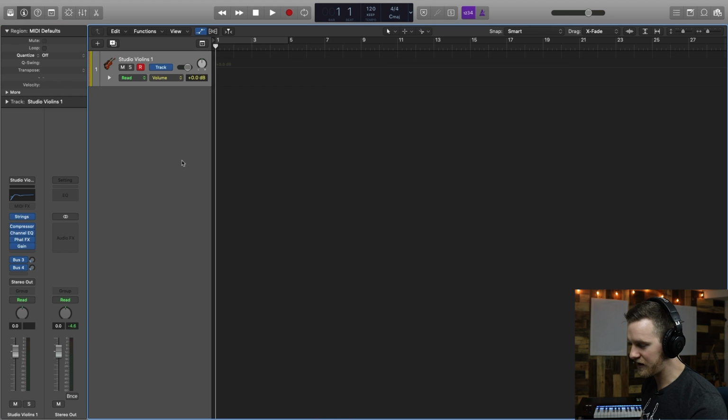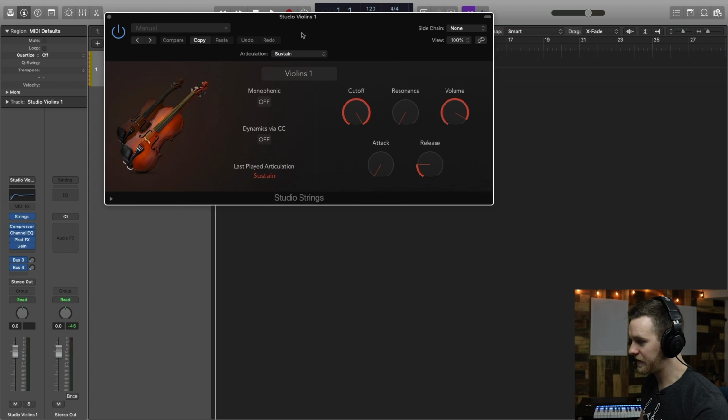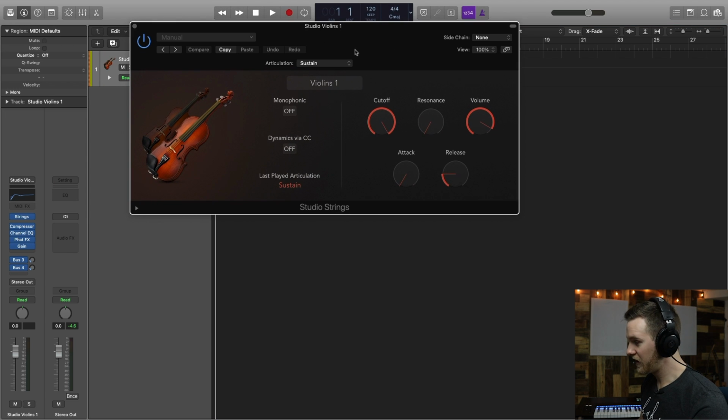First things first, let's just go ahead and take a look at what this actually looks like. So we're gonna go over here and open up the instrument itself. And it's got a very simple layout. So I've already got my MIDI keyboard on.